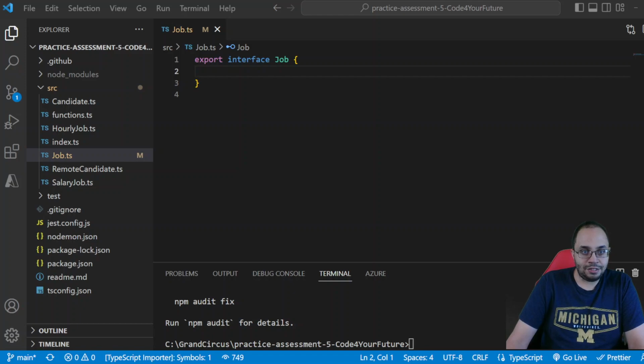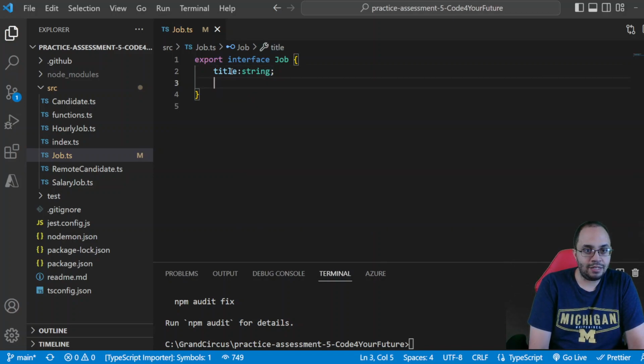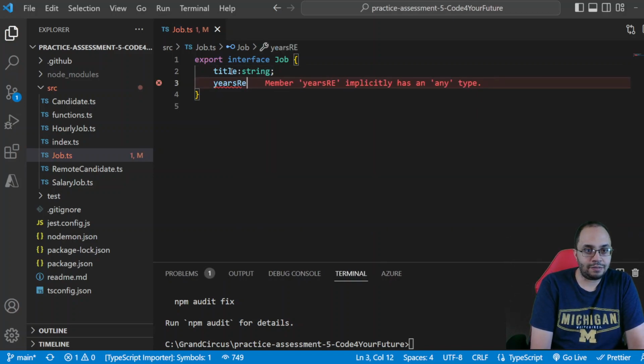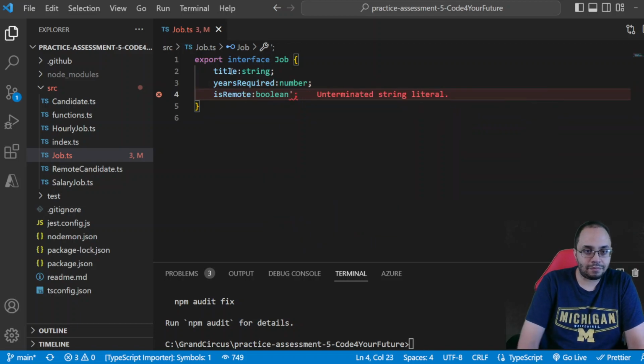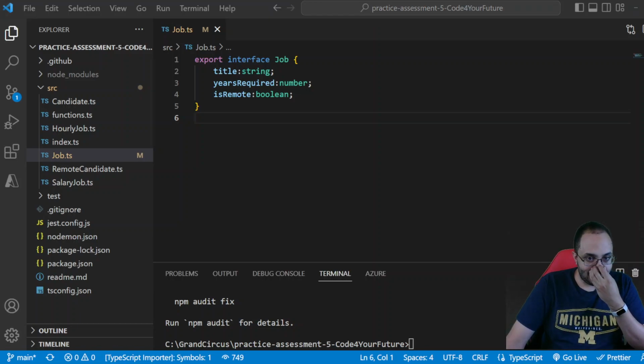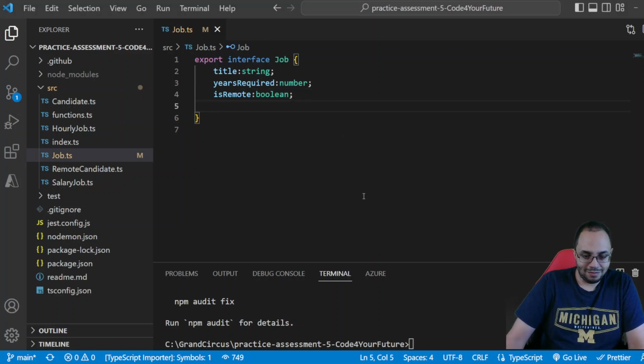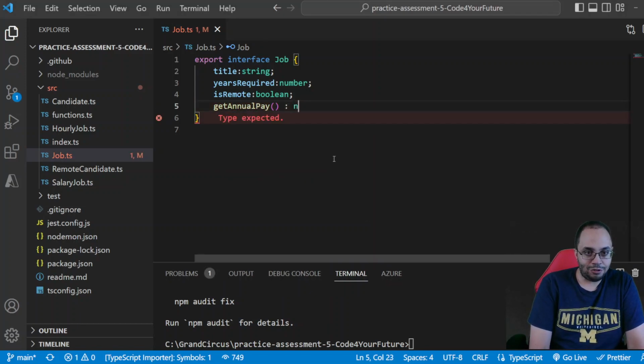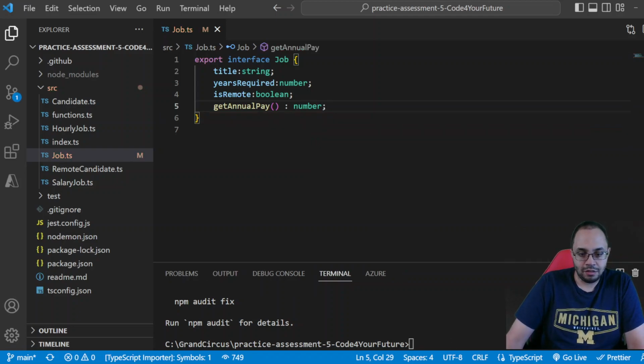All right, it's got a title, years required, and remote. Title, which is a string, years required, which is a number, and is remote, which I'm guessing is a Boolean. And then methods. Get annual pay has no parameters. It returns a number. Okay, I always forget the thing I just read. Get annual pay, and returns a number. All right, no jest tests.